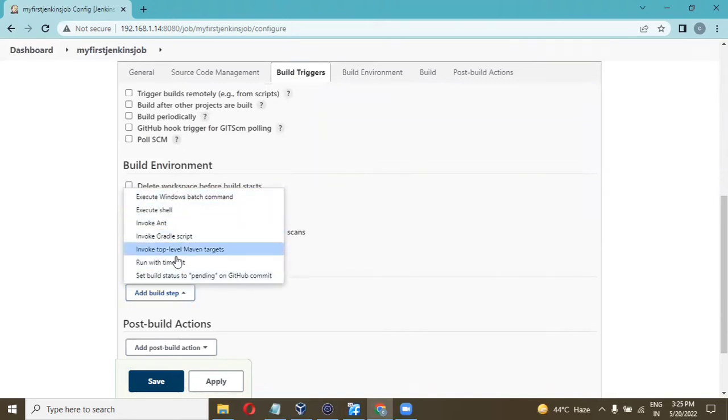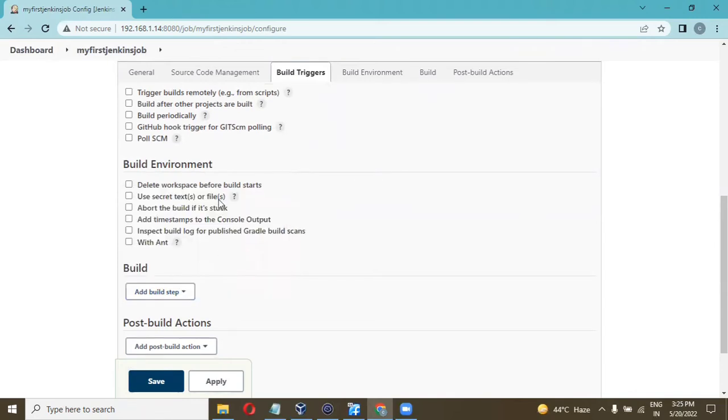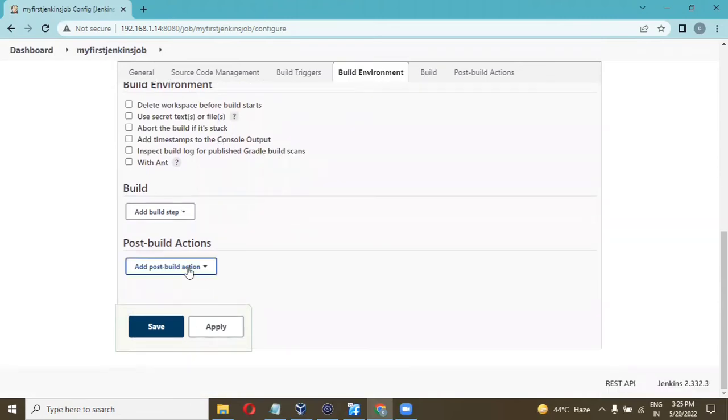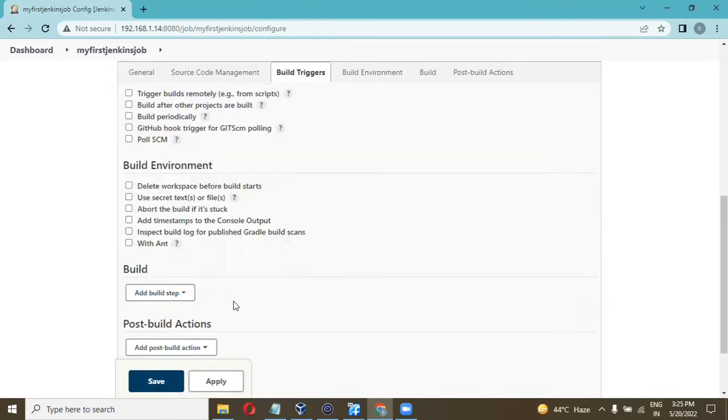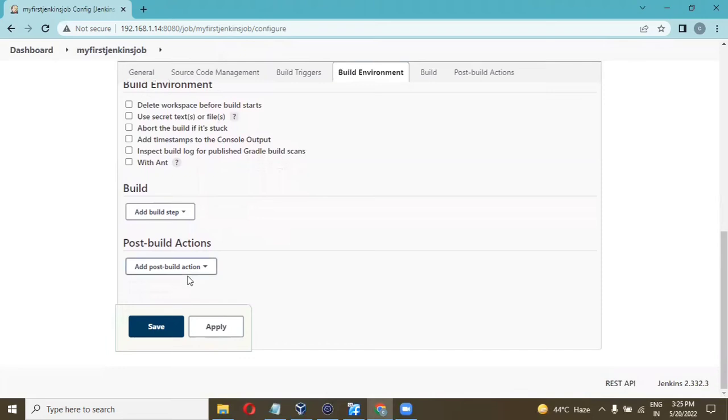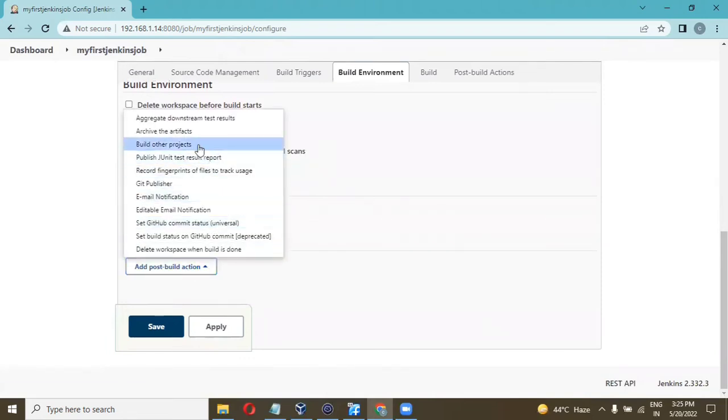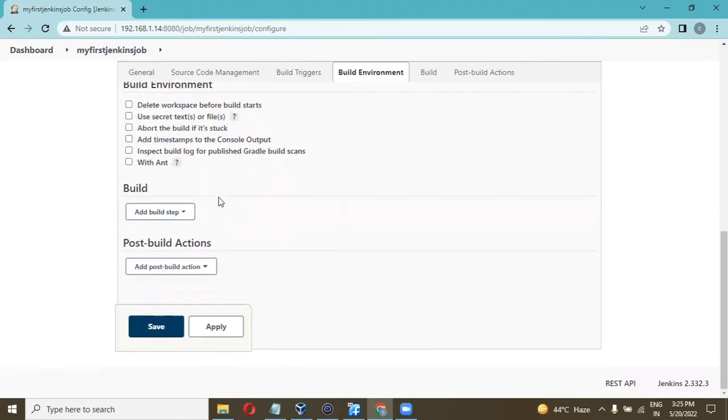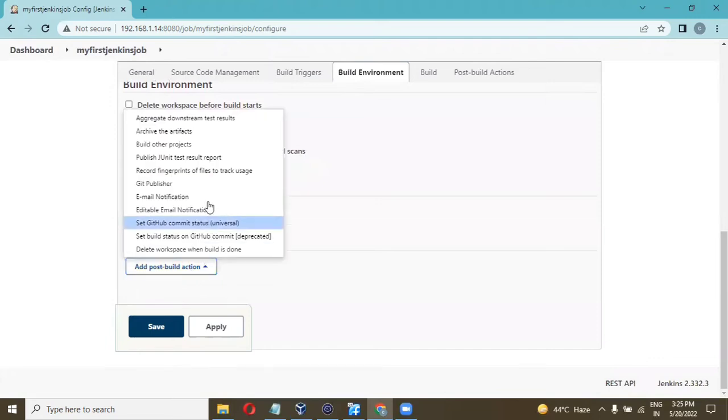Suppose we want to execute a Linux shell command, or we can also run a Windows batch command. You can select Add build step. And once your build has succeeded, you can select the action here in the post build action. What happens when your build succeeds, or you want to store your artifact on another side, or store your output and artifact to a remote location.